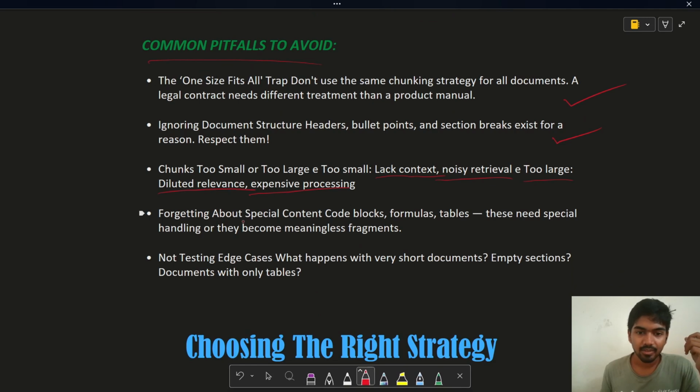Next, forgetting about special content. Generally, some content will have code blocks, formulas, tables. These need special handling or they become meaningless fragments. And not testing the edge cases. What happens with very short documents, empty sections, documents with only tables? You should consider all these edge cases before fixing a chunking strategy. Basically, they need a different approach for chunking to get valuable data extracted from them.